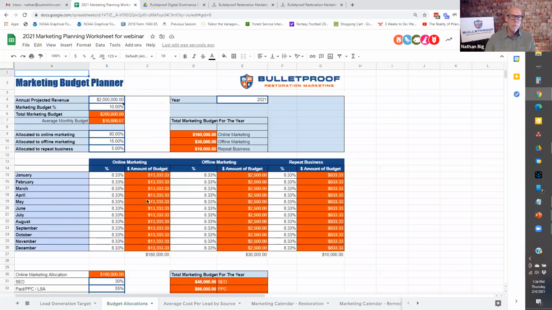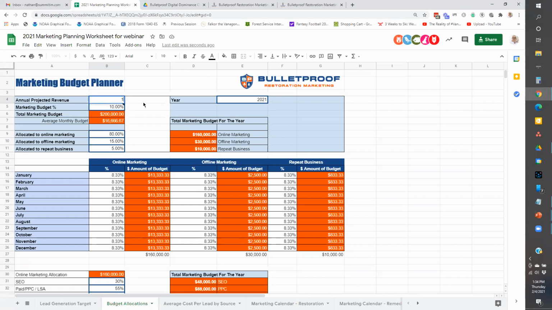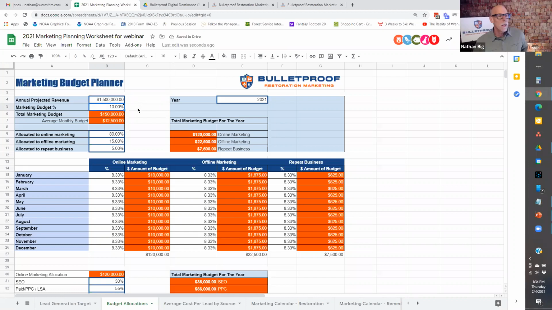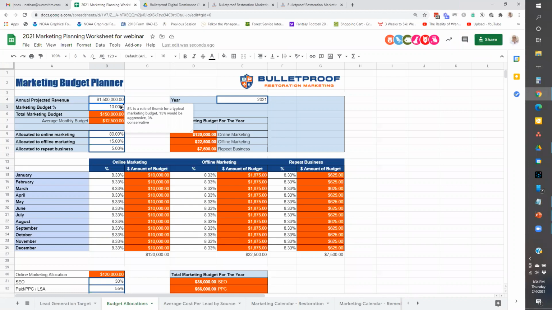So in the next tab, we then can enter in our 1.5. Oops, not 1.5, but 1,500,000. 1, 2, 3, I think that's 1,500,000. Okay, now marketing budget. So the larger a company grows, the lower the percentage that they would need to spend on marketing. The smaller a company is, the bigger chunk you've got to spend on marketing.